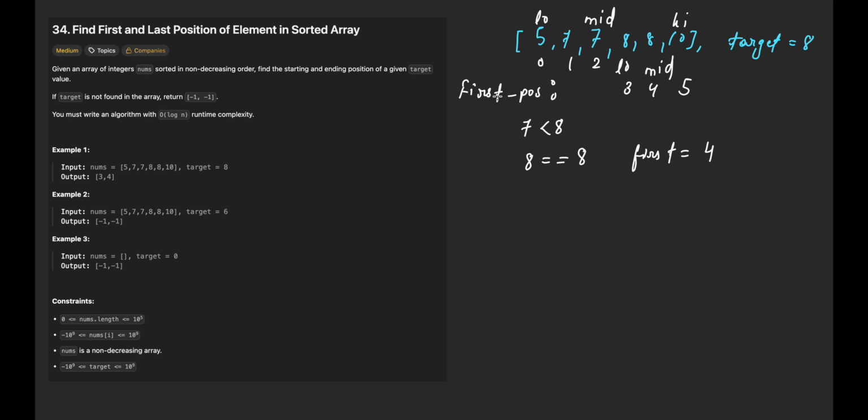Since we are finding the first position and we have already got an element 8 lying at a given index, it won't be feasible to go again towards the higher search space, so we would be contracting the higher search space towards the lower to get the first position of the given target element. So we would be discarding these and moving the high pointer towards the low. So this would be discarded, this would be discarded, and we would be moving high here.